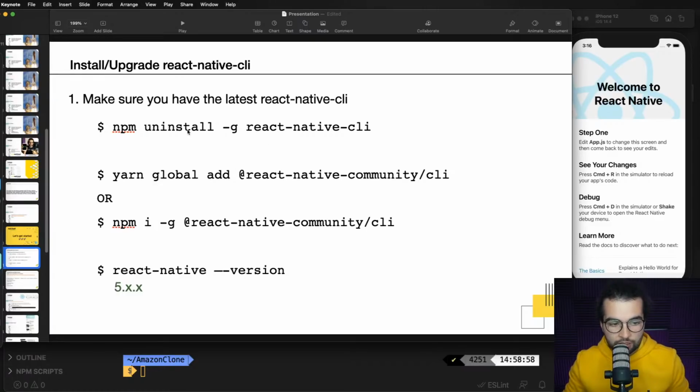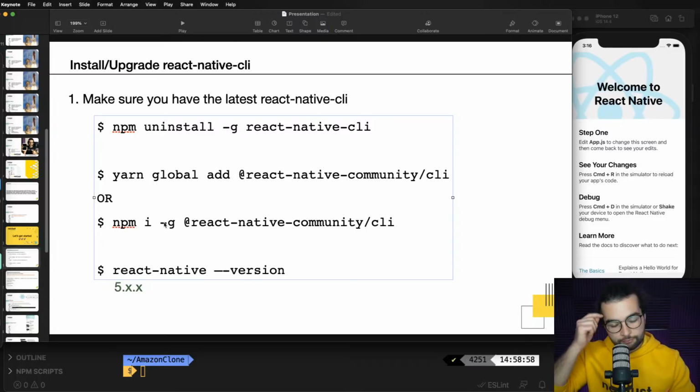First of all, you uninstall the old legacy version by running this command. Then you install it globally, the new React Native Community CLI, either using yarn or npm, depending on what you have. And after that, you can run react-native --version, and you should have a version starting with 5 dot something.